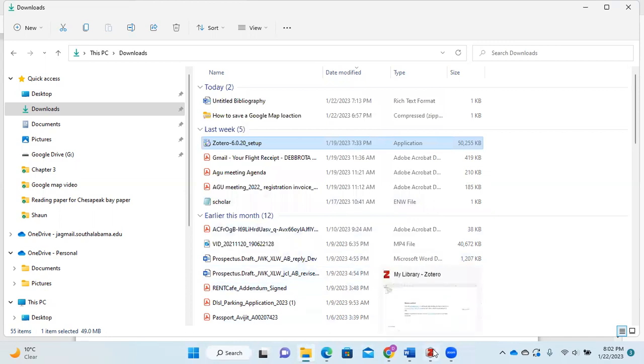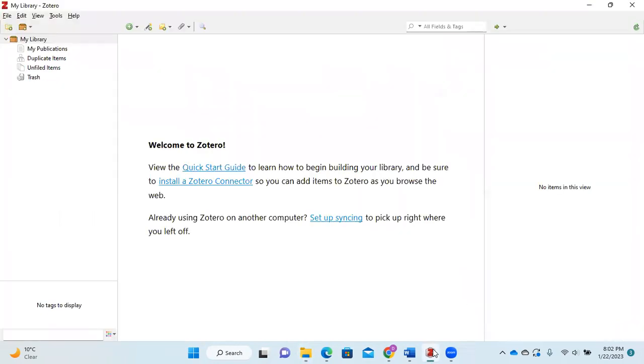When Zotero is set up, the Zotero window will look like this. Now you can work here and develop your library. It is similar to Mendeley, a reference management software where you have to develop your library first for citation or for making a bibliography.